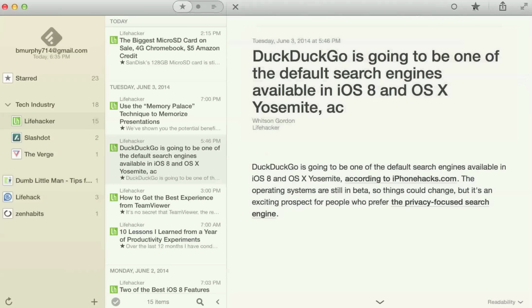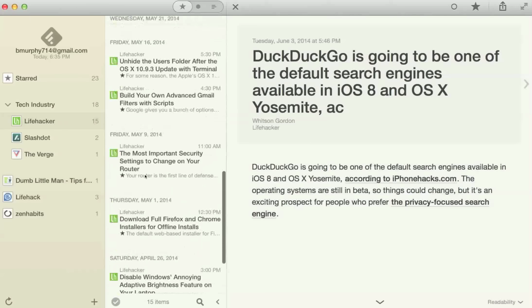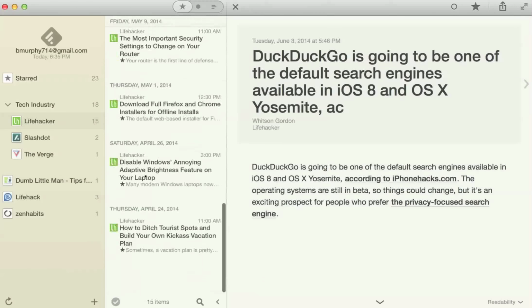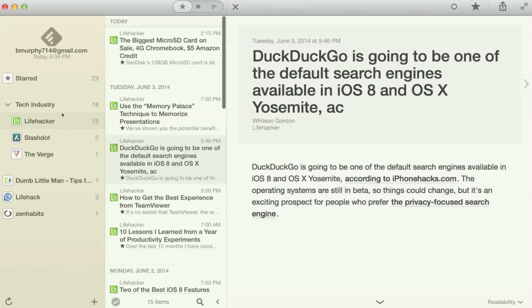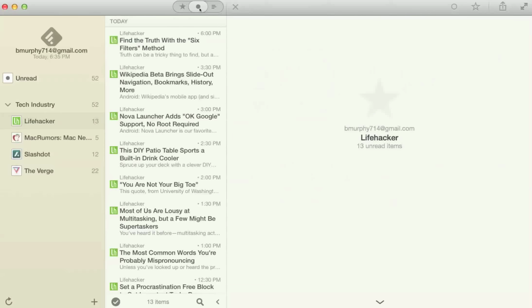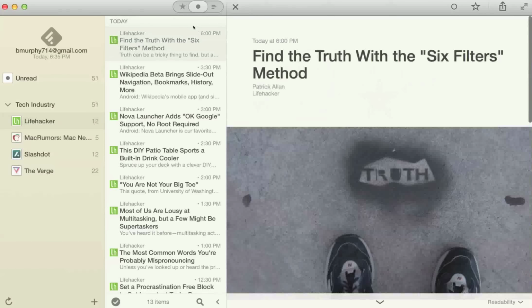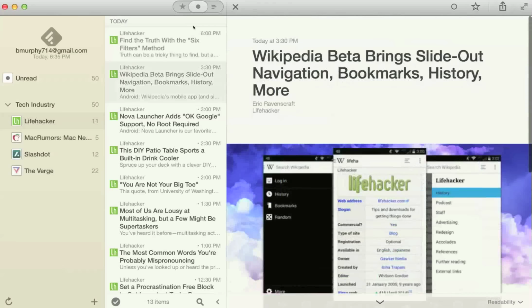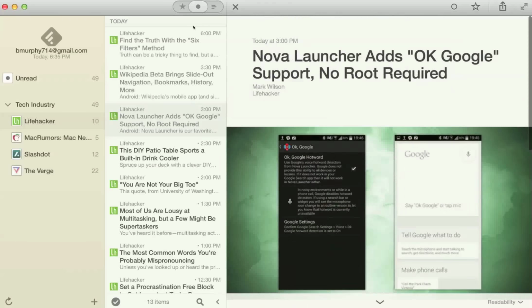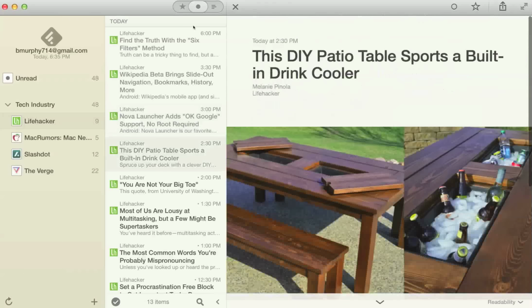And I'm going to go ahead and save that article because I'm very interested in that. And these are my starred articles. So if I want to look at my unread ones, I just click on that up here, and it goes over to my unread. Very cool. I like this patio drink cooler idea.